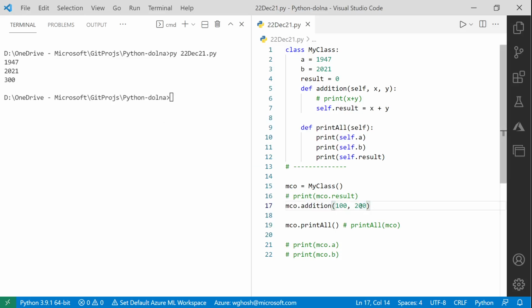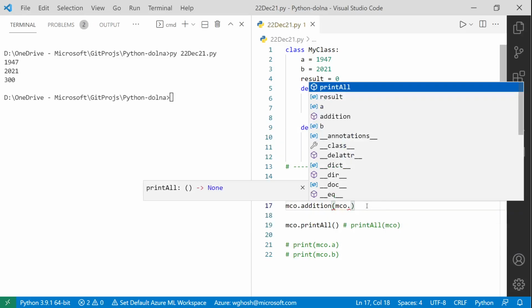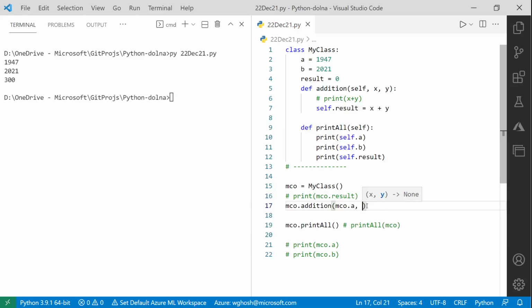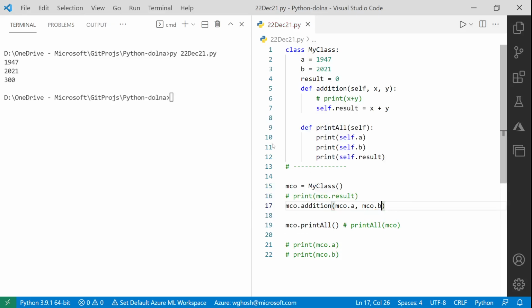I can even pass the values of A and B over here instead of hard coding. I can say MCO.A, MCO.B, and then I print them all from here. So you can see now it is doing an addition between 1947 and 2021 and getting me the output as 3968 from the function variables.